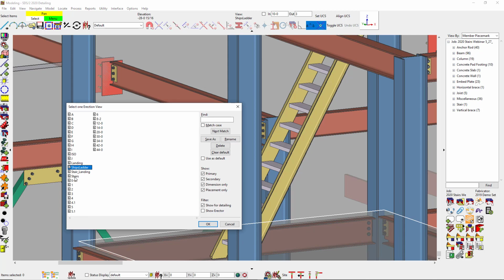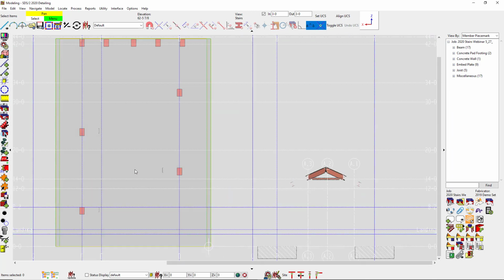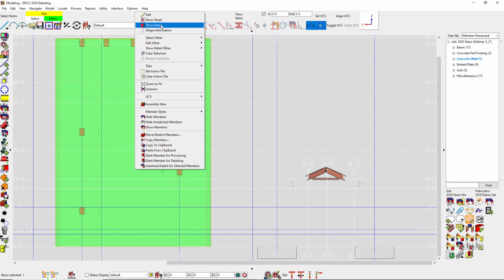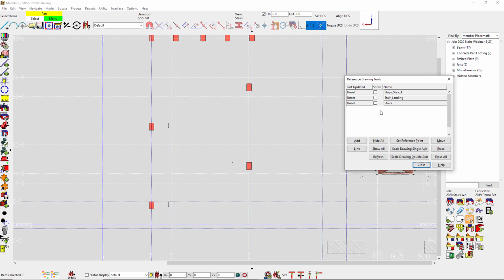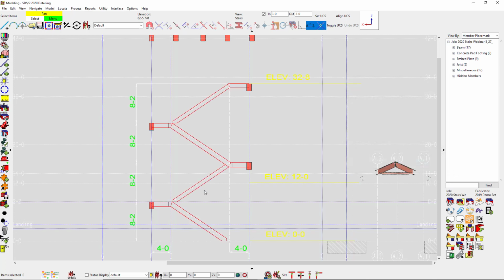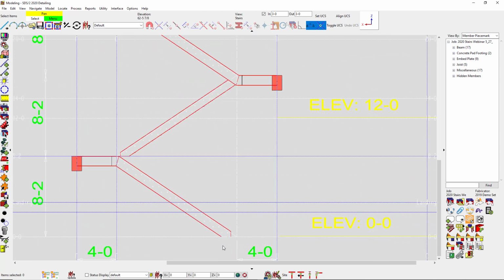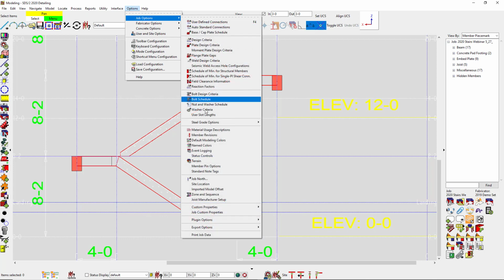So I'm going to go to a different one, my stairs. I'll just go ahead and turn this off or hide members. And I already have a stair drawing in here. So this was actually a DWG, not a PDF, but you can import in all sorts of types of 2D drawing overlays.